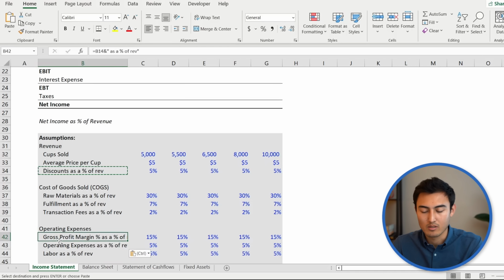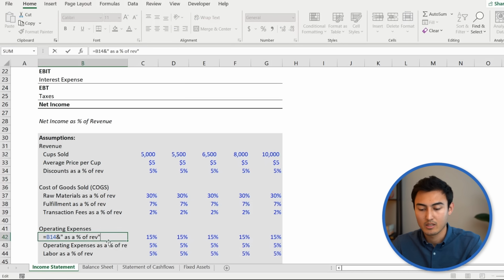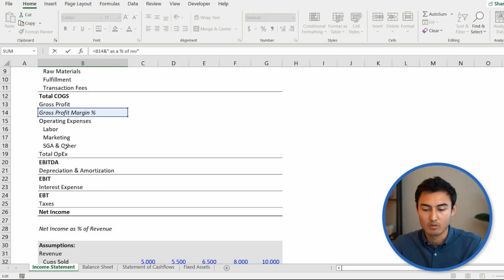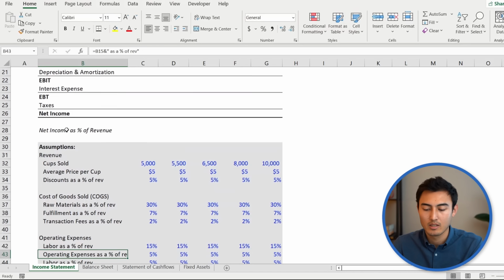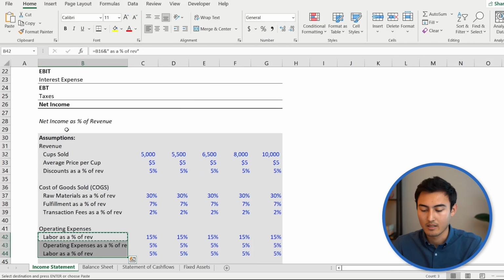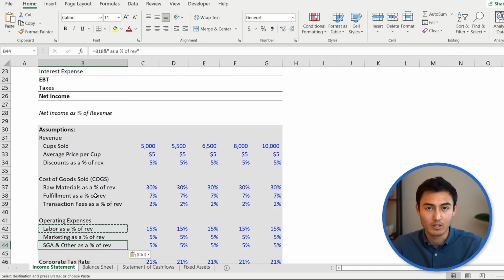You'll notice now this one's not quite right. It's not gross profit that should be in here. So we'll press the F2 key just to see what's going on. And you can see that we actually have to drag them a bit lower down till the labor here. Press enter and then Control C again and Control V. And now it's looking the way it should.